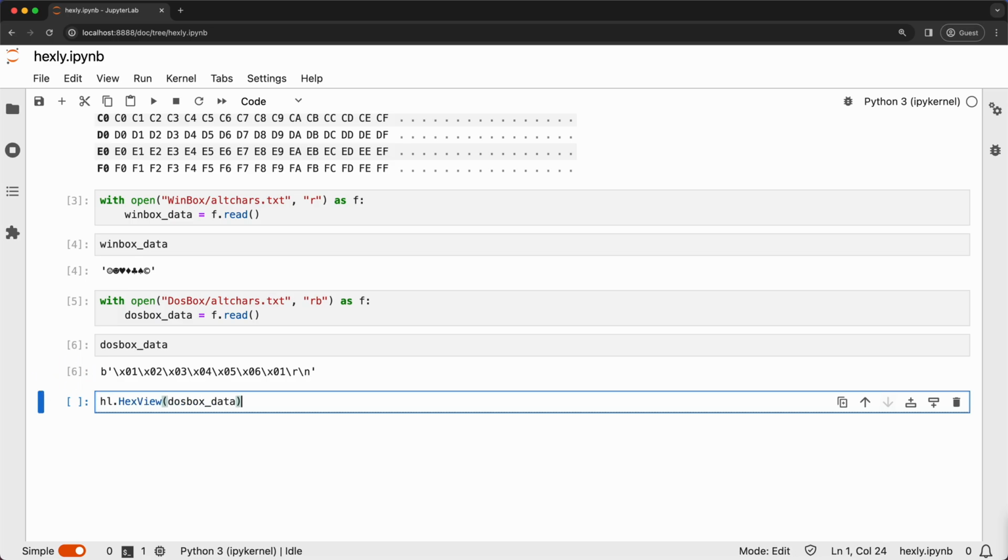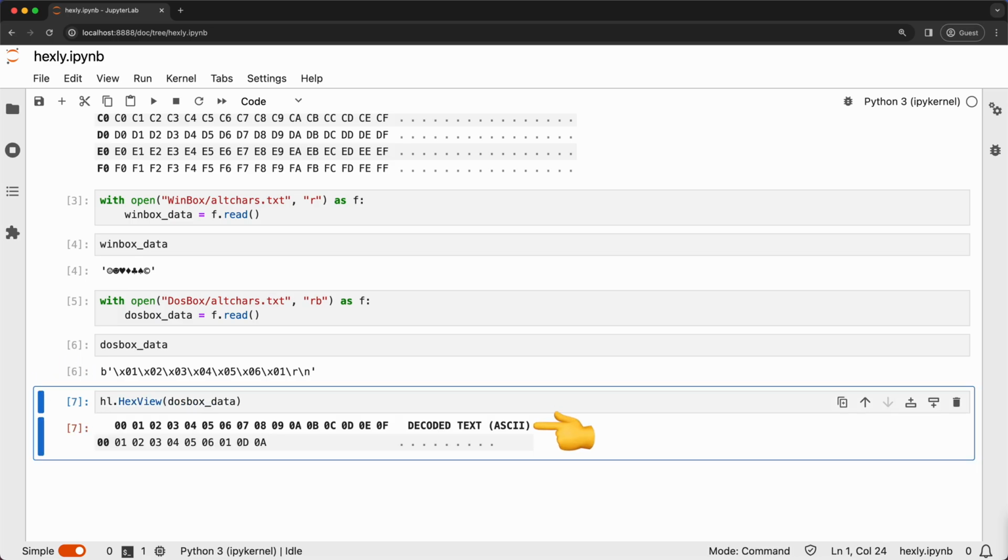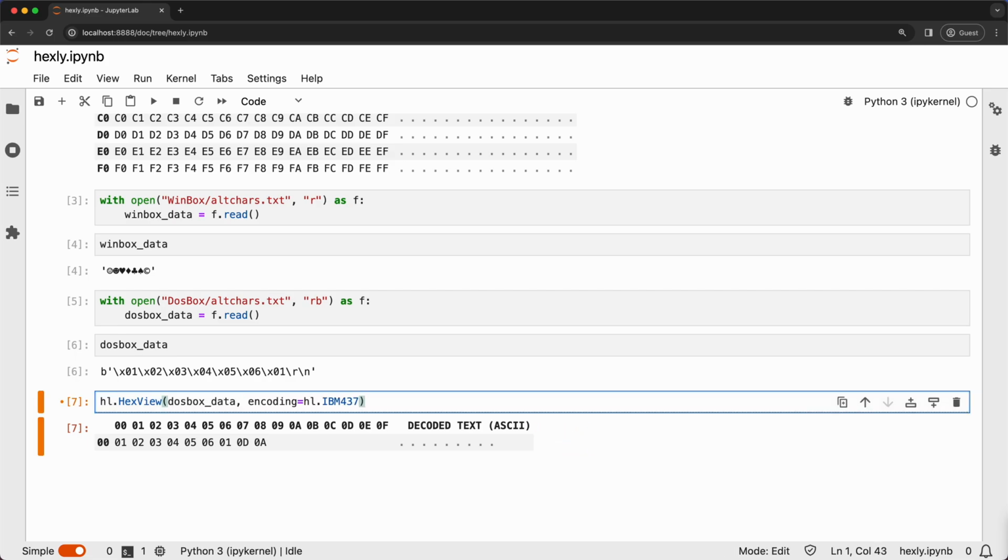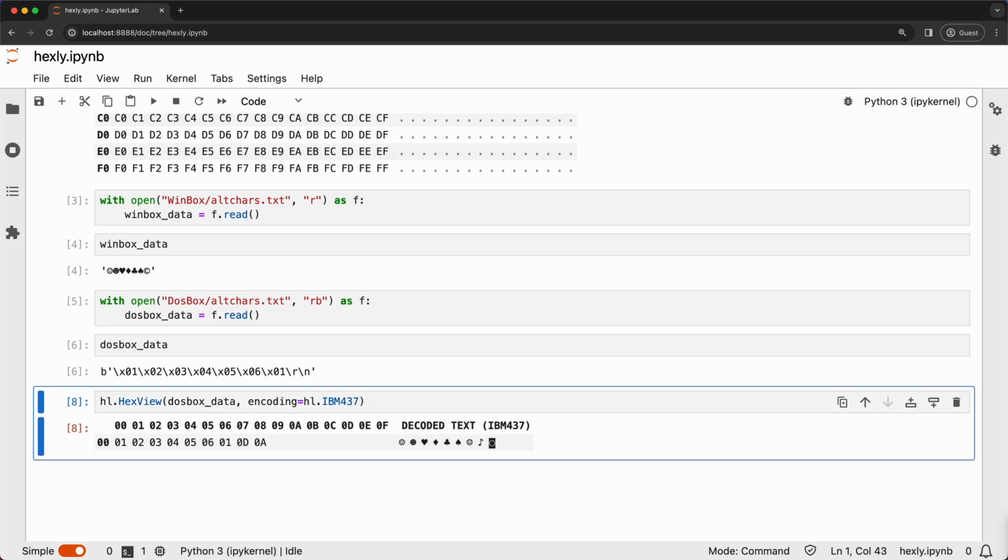We can also use Hexly to view the byte data. By default, it assumes ASCII encoding. We can change the encoding to code page 437 by setting the encoding parameter. And if we reevaluate the cell, we can see our original characters from DOS.